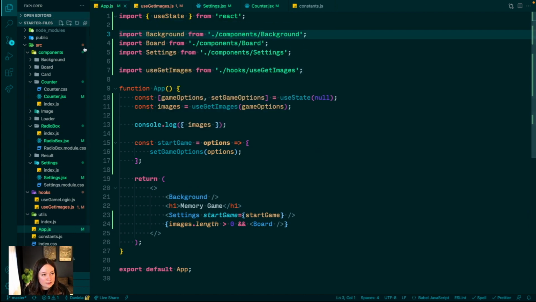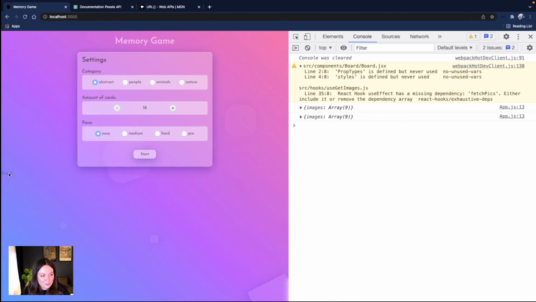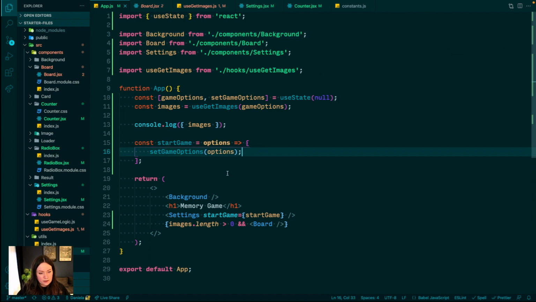Save it, and let's go and check what the board has. Nothing, as always. The board is here. Cool. One thing that I would like to do before we continue forward is to change a little bit this situation. I want to display the board only if we have some images, but also the fetching of the images and all of those things can have some implications.